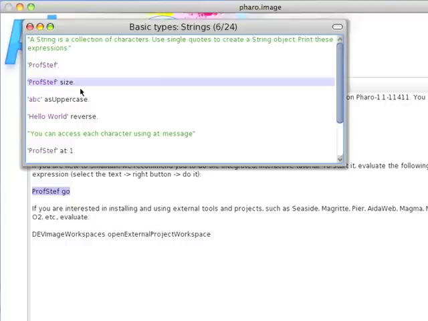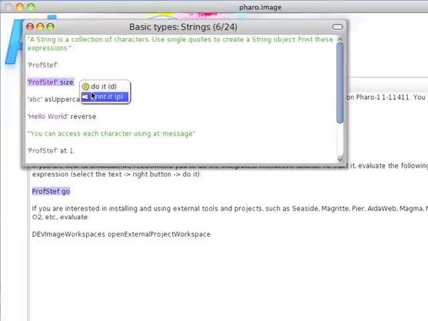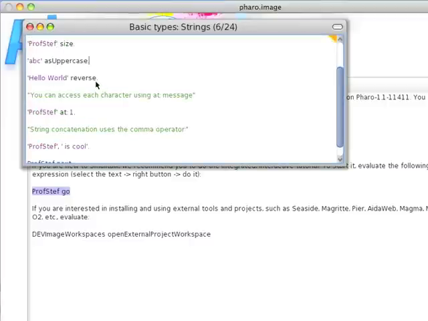So here if I do this, I can send messages like size to it, and I can find out how long it is. I can do things like this, 'abc' asUppercase, and you'll see that it does what I expect. It's going to give me back ABC in uppercase. And I can do a variety of other messages that you can try here.